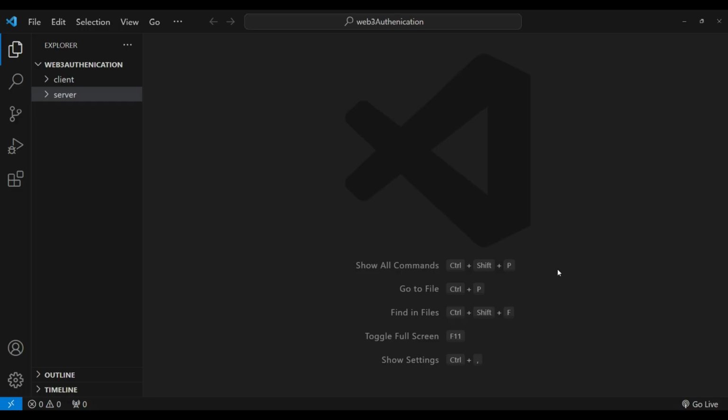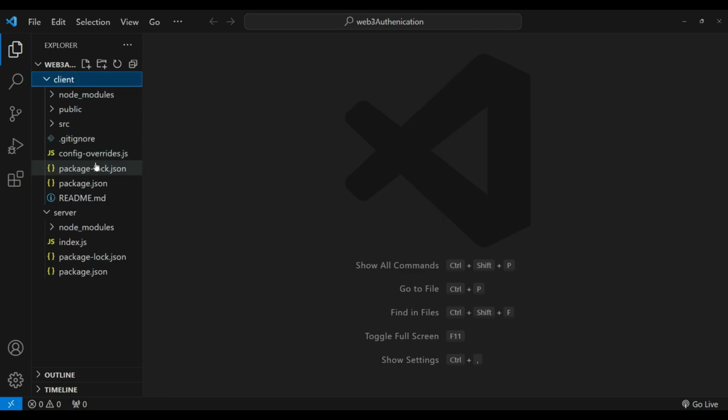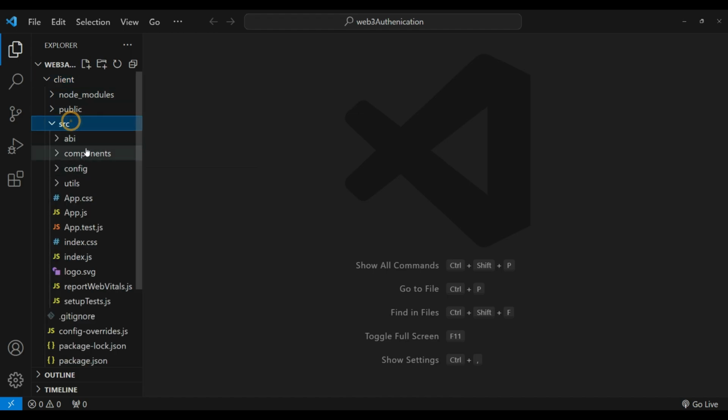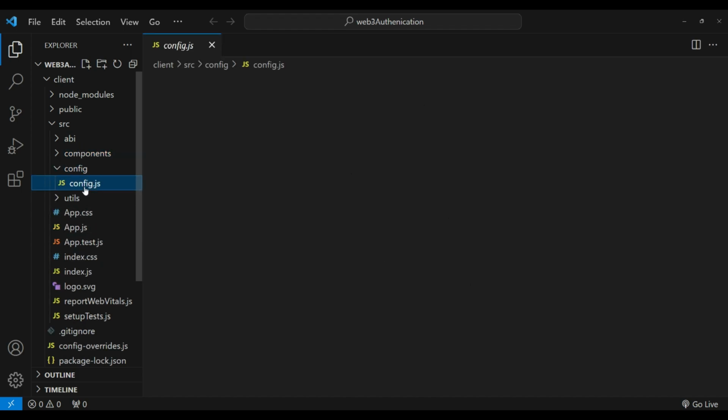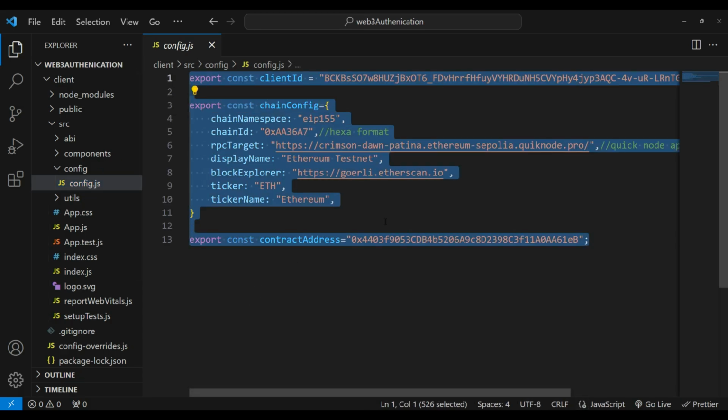And this is amazing. Let me give you a quick summary of what we have done so far. We have created two folders: a server folder for the server authentication process, and a client folder for most of the things we are doing on the client side, like login and logout. Then we have a source folder with many different folders: ABI for the ABI of the smart contract, various components, login, logout, store data, view data. Then we have a config file with the client ID, chain config and contract address, and feel free to change any of these according to your requirements.